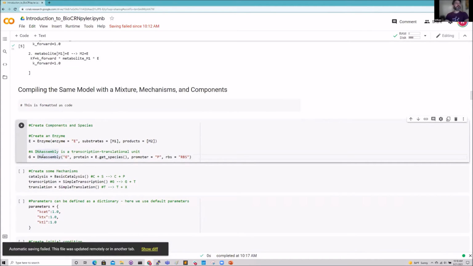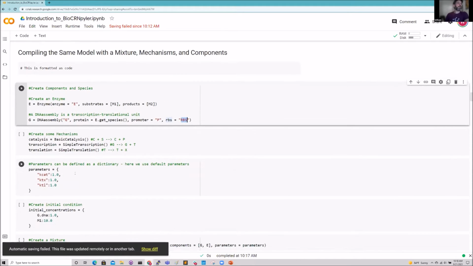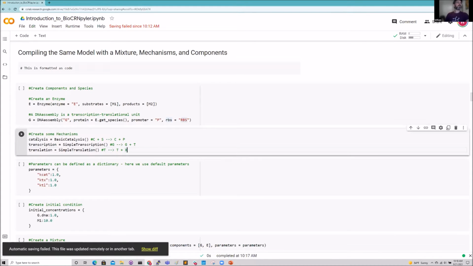Then we make a DNA assembly. This is my transcriptional unit. It's going to produce a protein, which we take from the enzyme's internal species. This is all figured out for you, basically. I'm going to define a promoter and RBS. If I didn't give a promoter and RBS, it would assume that you can't transcribe and can't translate. So we're just going to give them names P and RBS. These things are ultimately used for finding parameters when we compile, but for now that's not important, because we're going to use, sorry, I'm jumping ahead of myself.